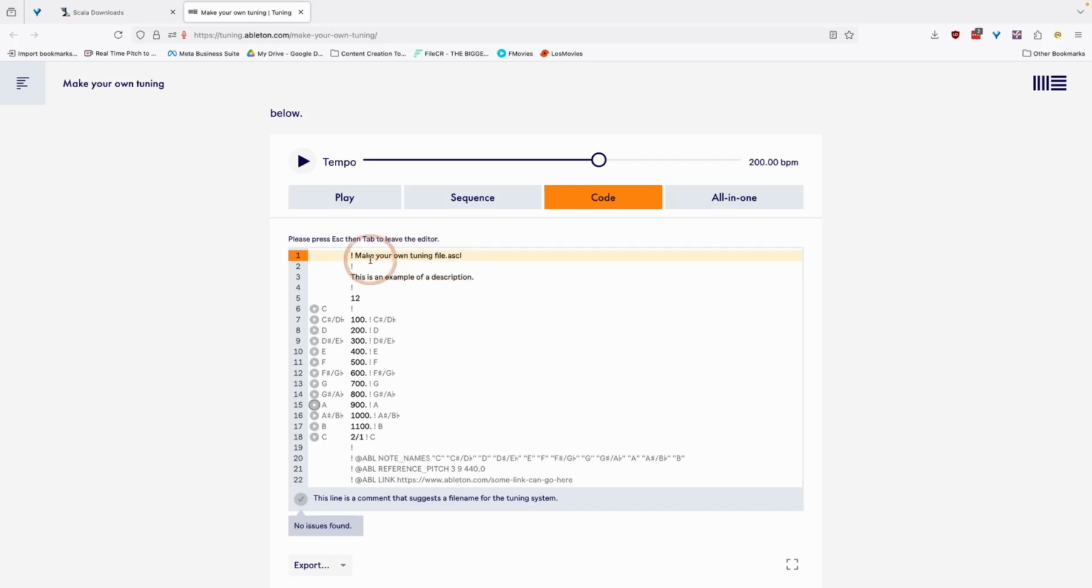So right now here I've selected the first line, and that says, this line is a comment that suggests a file name for the tuning system. So I can just name that something. And then you've got a description that you can add. So what kind of tuning is it?